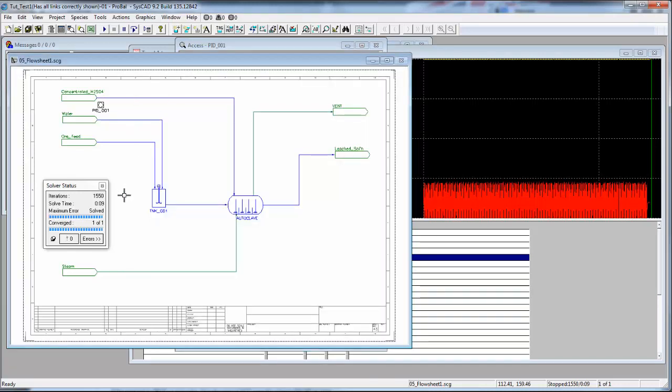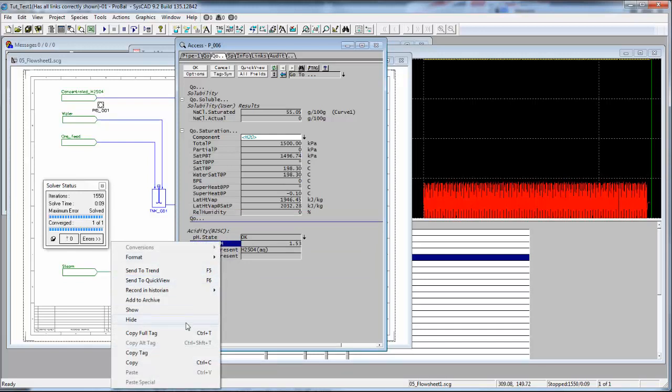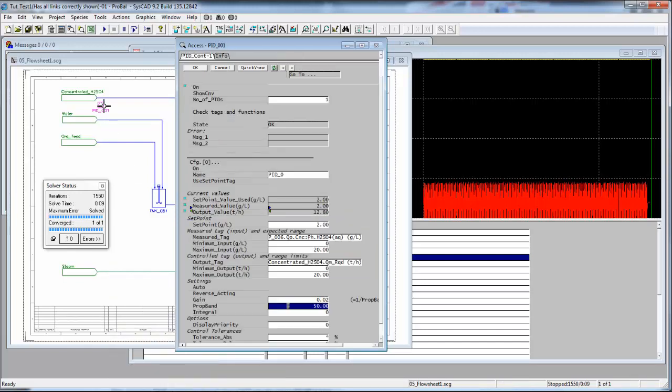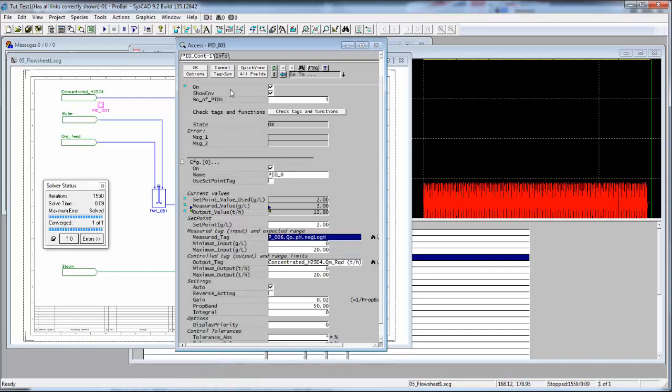Okay, so that's how we do it to concentration. And of course, you can do it to pH as well. So if I right click on here, and let me see if pH is displayed. There it is there. So there's my pH. So if I wanted to control it to a certain pH, I would then copy this tag, pH neg log H, because remember it's just an estimate. So copy that full tag, go into this controller, and now instead of measuring the concentration of sulfuric, I'll just paste that new one that I've copied, paste. And there we are. Now we've got the pH.